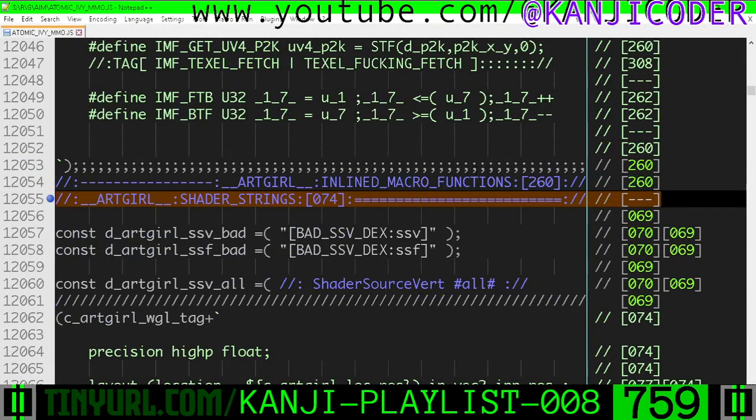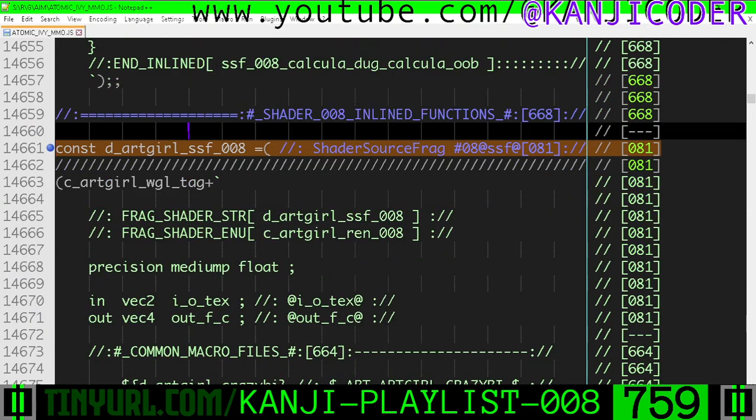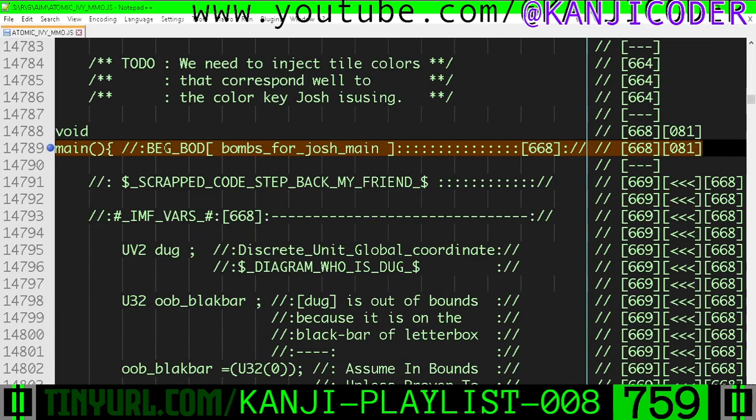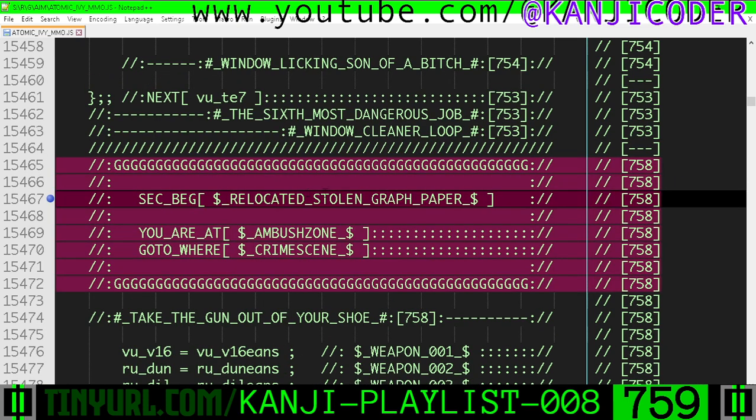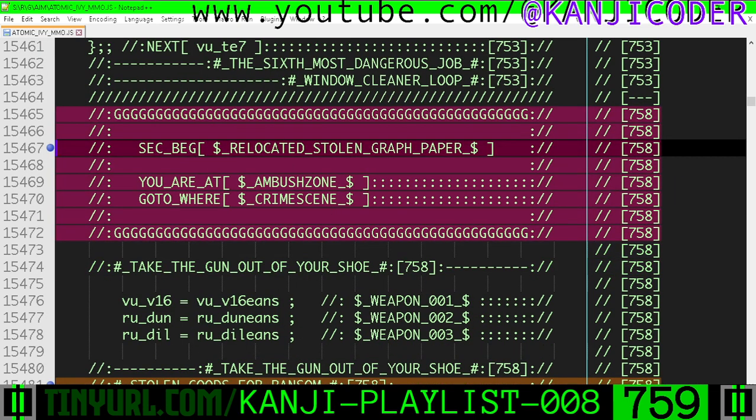Let's get into it. So in the ArtGirl shader strings, within shader source fragment number 8, which is the Bombs for Josh shader, inside the main entry point of the Bombs for Josh shader, we have this section that is the relocated stolen graph paper section, right? So we are at the ambush zone, which is where we took the code from the crime scene.